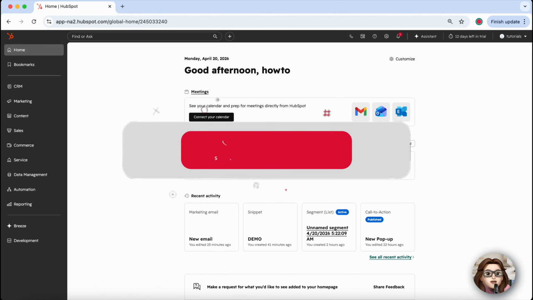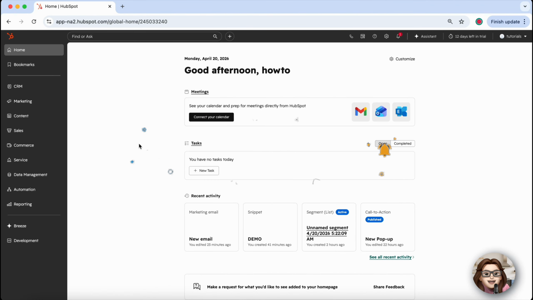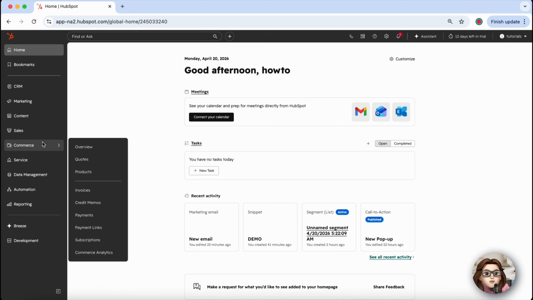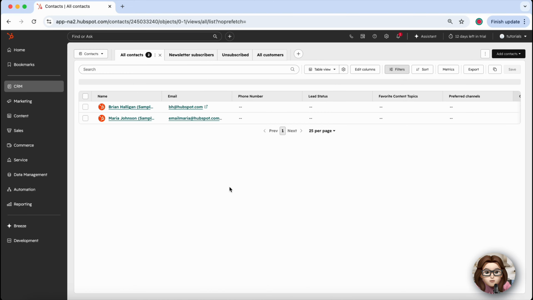In this tutorial, I'm going to show you how to add attachments to emails in HubSpot so you can send files like proposals, PDFs, or images directly from your CRM. Start by opening your HubSpot dashboard and navigating to the record you want to email from. This could be a contact, company, or deal.